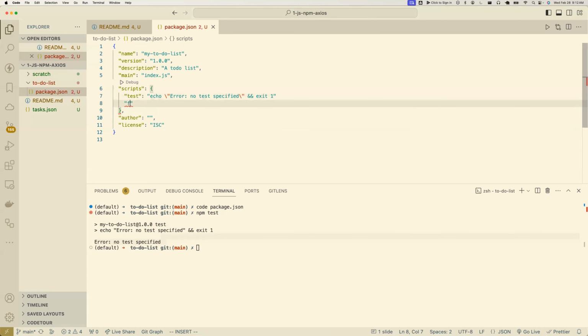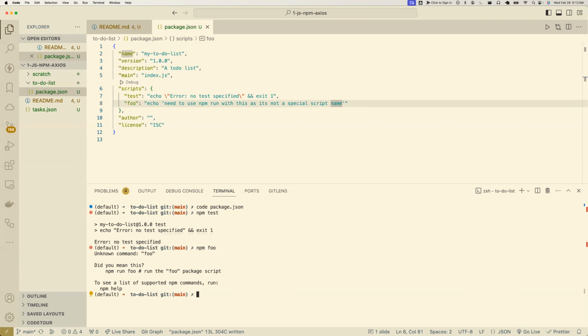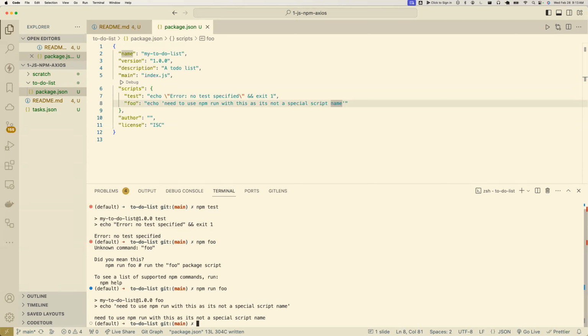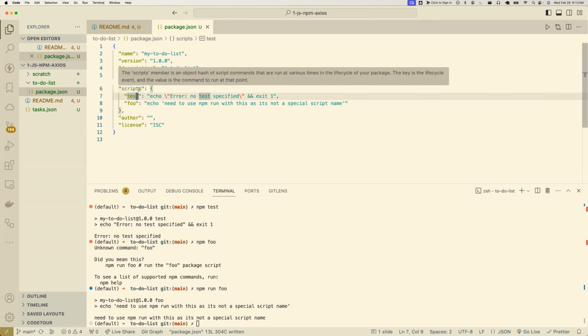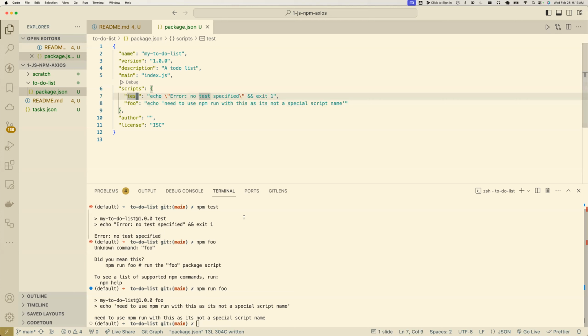If I wanted to create my own script, I need to do npm run test. If I just do npm foo, we get an unknown command, and it prompts me npm run foo. And because certain of these scripts are so common, npm just lets you do the shortcut. And another one that's really common that there's a shortcut for is start.